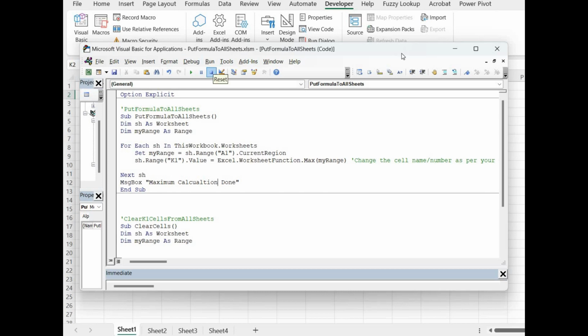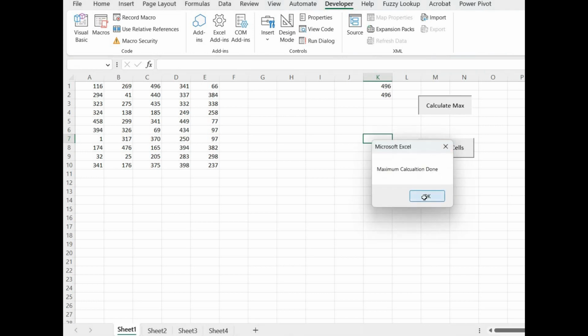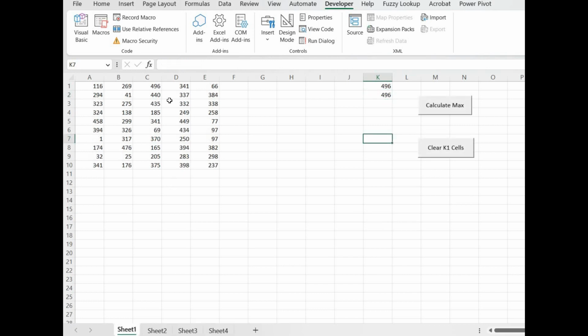So I'll minimize this and clear these cells. As you can see, all is clear, and click on this calculate max. Maximum calculation is done. So that's how you can create this, and this will help you create a formula that you can paste in all the sheets.